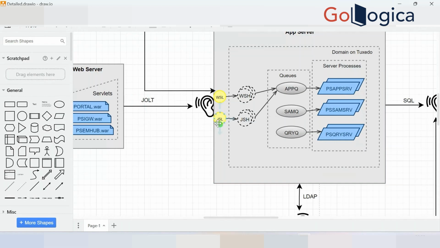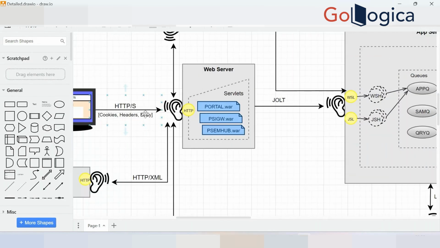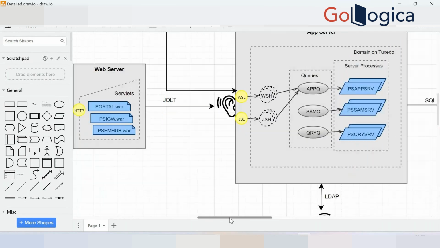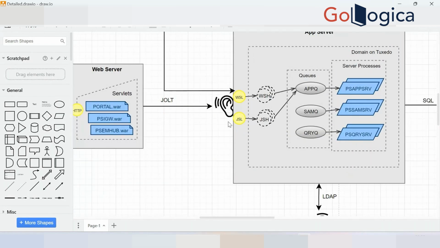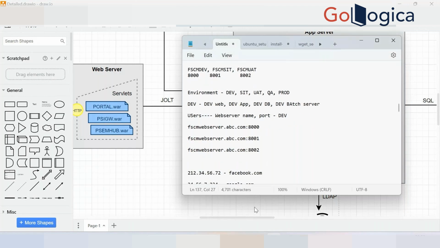So the Jolt listener is going to listen for Jolt requests sent by your web server. As soon as it gets the request, it will transfer that request to the application server, which is always listening on the JSL port which you have configured. The app server is always listening on a Jolt port, which usually starts with 9, like 9000, 9500. It starts with 9 basically. This is the common convention.